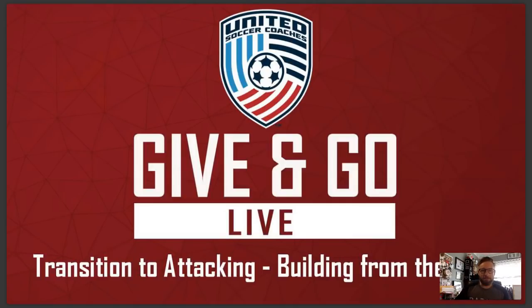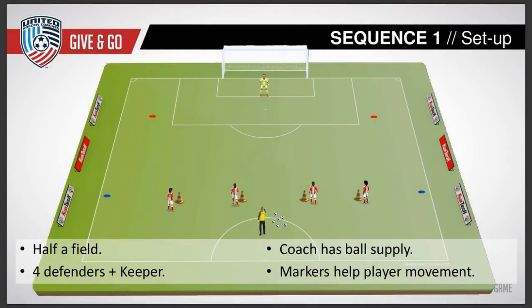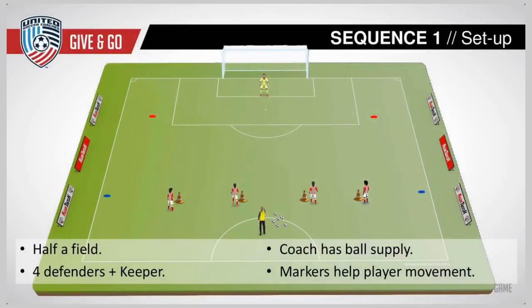So, Nate, we've now progressed from a small-sided activity into building from the back in half a field. Would you like to talk us through the setup for the first sequence? Absolutely. So the structure right now is that we've got 4 players building out versus 0 as we start to establish the shape. So the spacing is going to become really important, so that the players can visualize exactly where to be in relation to each other.